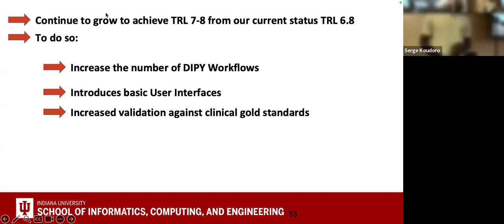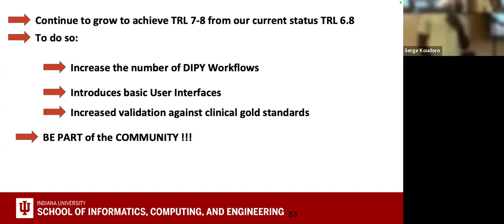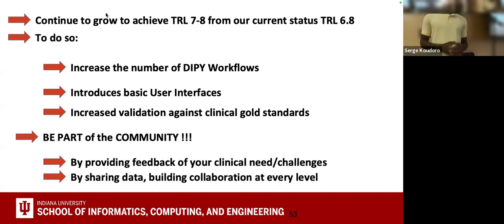This is a major point that we want to achieve, and this is only possible through collaboration and making sure that we obtain what is found in the literature. So I can only call on you to be part of the community by providing feedback if you use DiPy, by sharing data. If you cannot, I know it's tricky in this period, you can build a collaboration and make it private for a certain amount of time, enough for us to understand what is going on before we give the world better software.